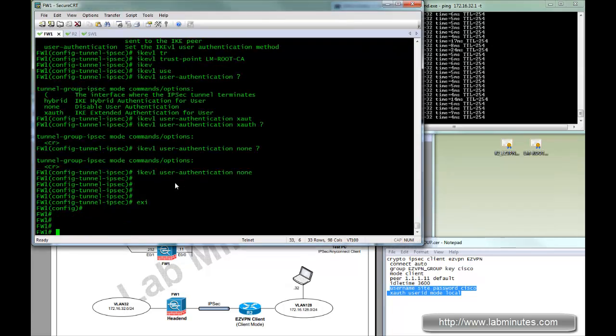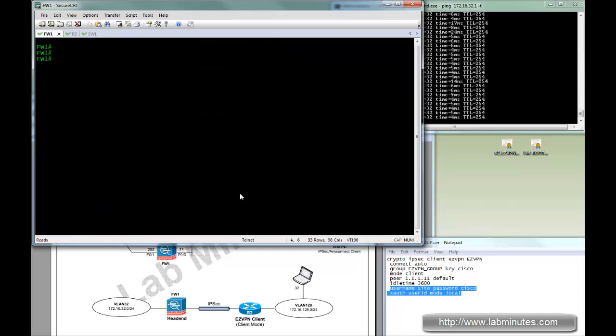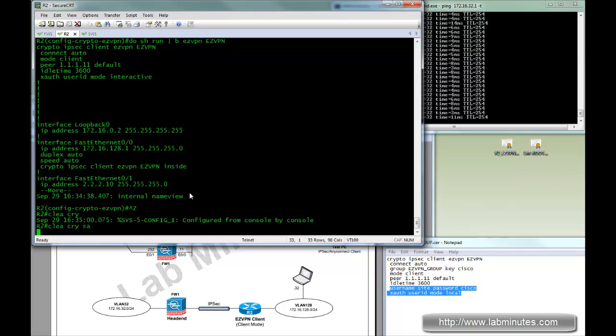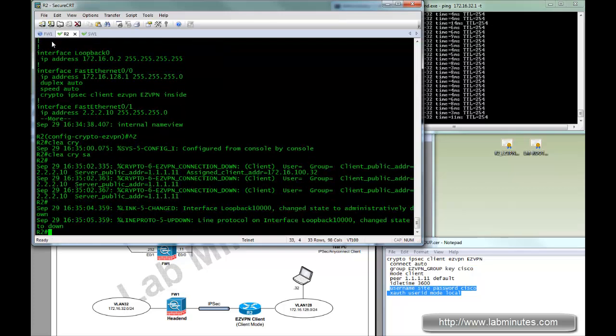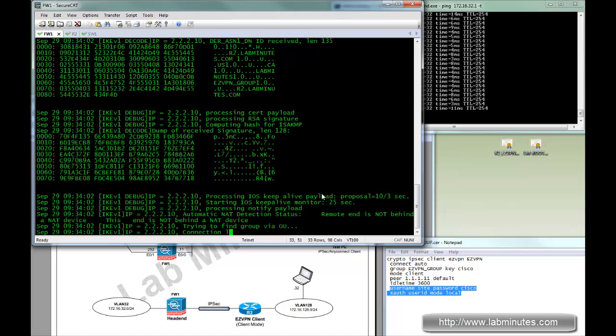Before I reset the tunnel, let's run a debug on the head end. So debug crypto ISAKMP 127, and here we go, clear crypto SA. Okay, you can see there's activity here on the debug.